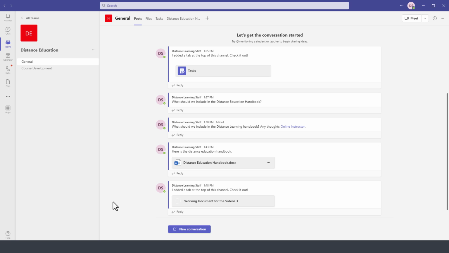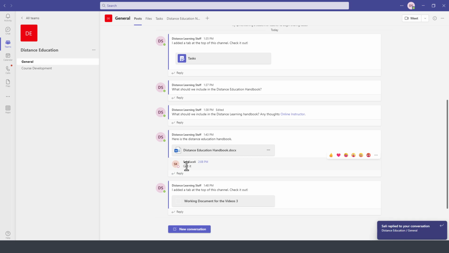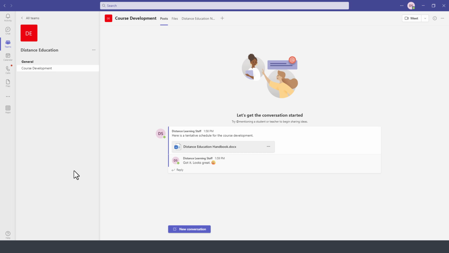So in this case, I'll reply as I'm invited to this team. And notice it says here, got it. Now the question might come up and you might say, there is someone outside of my organization that I want to make part of this team. So how do I add someone outside of the organization to be part of this team?